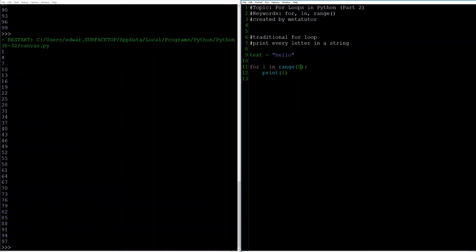The first thing I want to change is, instead of range 5, actually range 5 happens to work out here, but let's say that I had hello exclamation point. What I want to do is use the length of text as our stopping point. The length of text is 1, 2, 3, 4, 5, 6. It is 6 characters, and each of these characters are 0, 1, 2, 3, 4, 5.